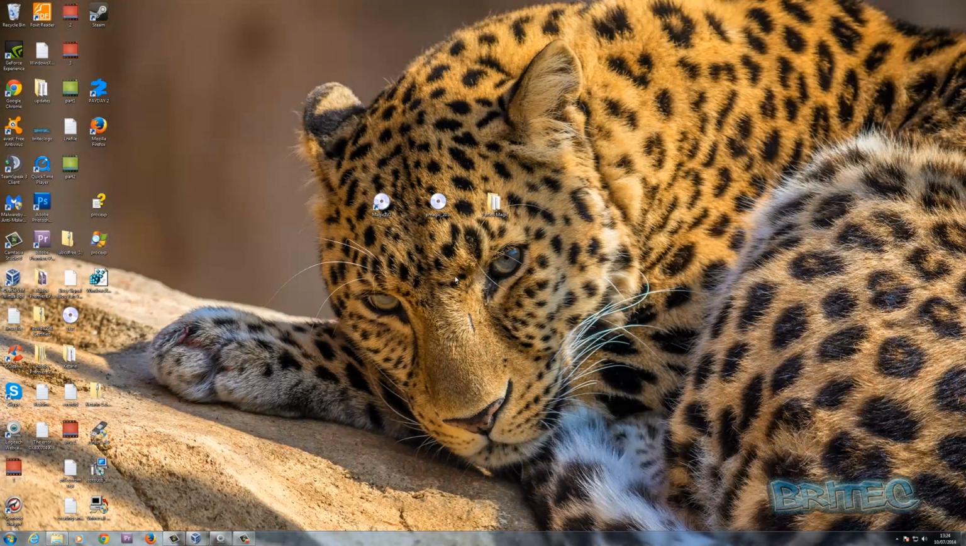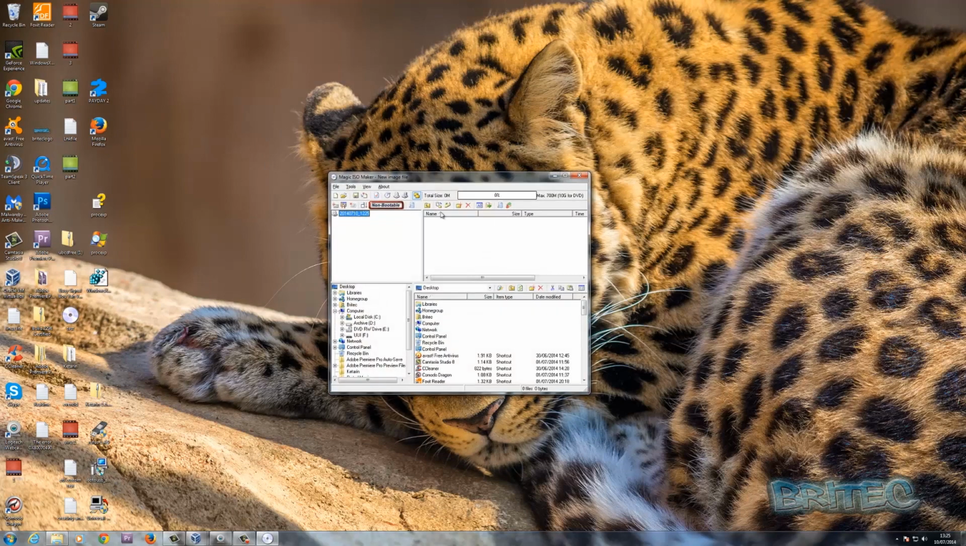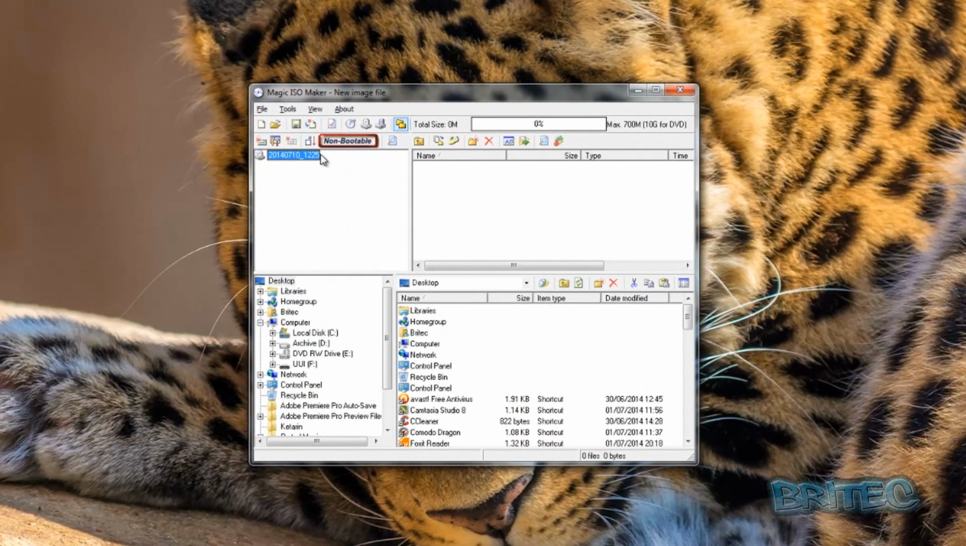Okay, so we're back at our desktop and we're going to be using Magic ISO here. Now Magic ISO is a tool that I use for manipulating ISO images and stuff like that and building them. You can use whatever tool you like. There's loads of different ones out there, Universal ISO and loads of other different tools. You've seen me use quite a few over the years. This is the tool I'm going to be using, okay?